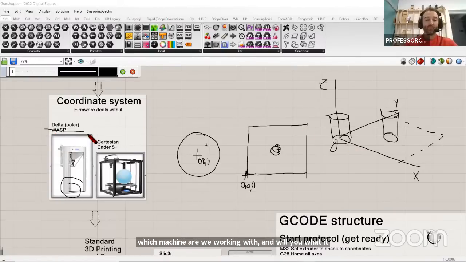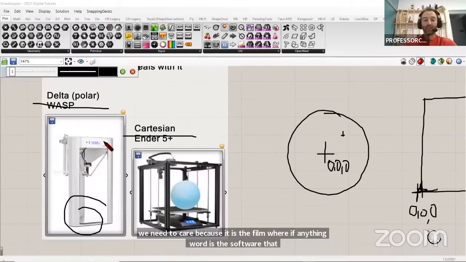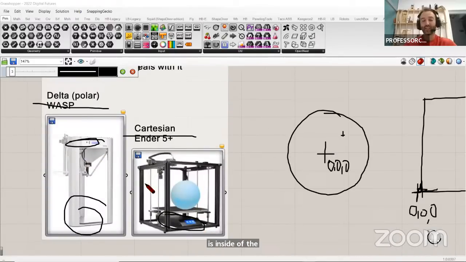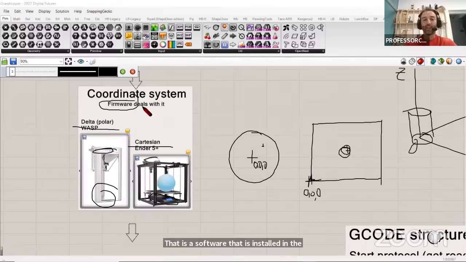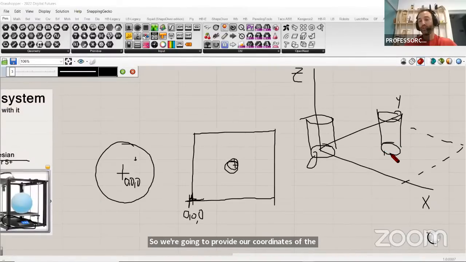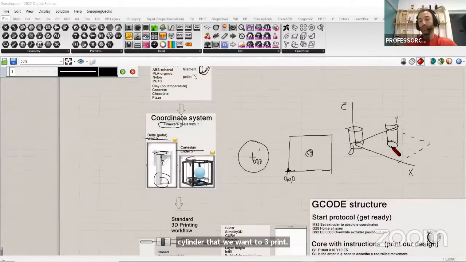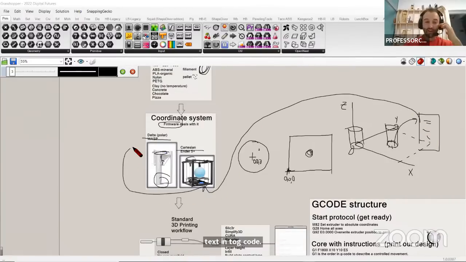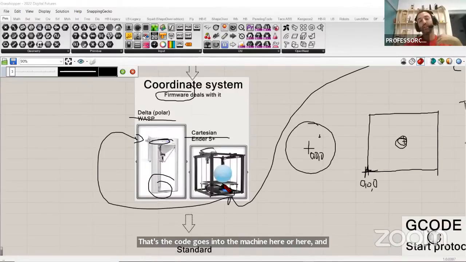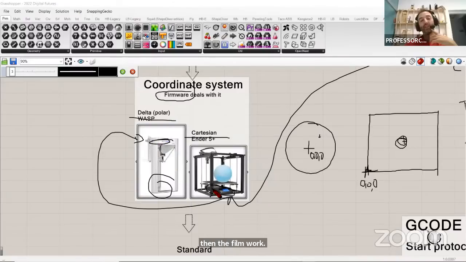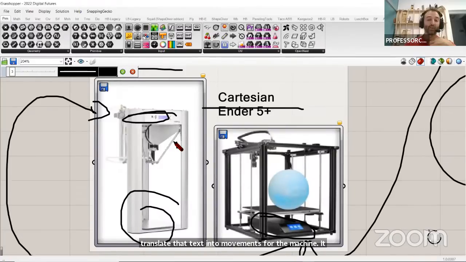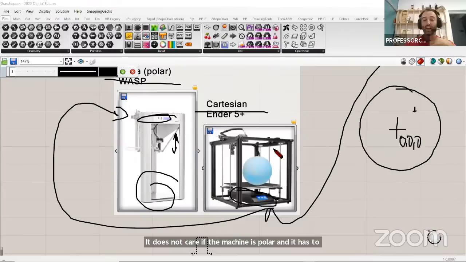About polar system and Cartesian system, we don't need to care because it is the firmware. The firmware is the software that is inside of the machine, or that it is here or that it is here. That is a software that is installed in the electronics that will deal with the information that we will provide. So what we're going to provide are coordinates of the cylinder that we want to 3D print, no? Points. And those points will be transformed into a text, into a Gcode. That Gcode goes into the machine here or here, and then the firmware, that is that software that is in the machine, will translate that text into movements for the machine. It does not care if the machine is polar and it has to go up and down to move, or if it has to go in X, Y, and Z. Okay. We don't need to care about it.